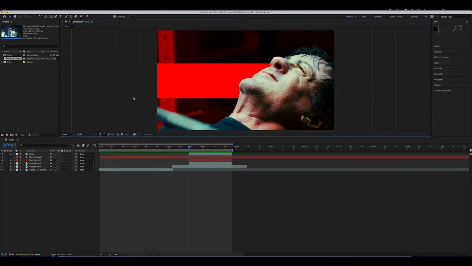Can you see it? So now we need to keyframe that in so that it comes in, swooshing in as quickly as possible. So what we'll do, I'm just going to go to the end of this shot so that I've got my keyframe there.